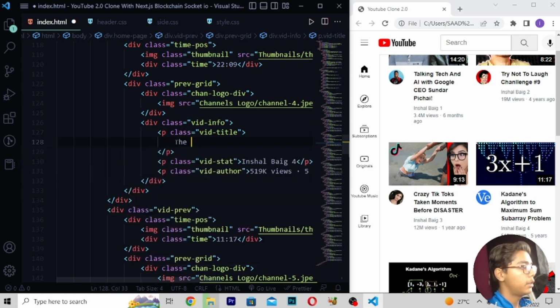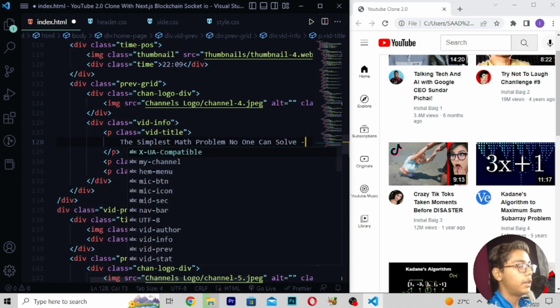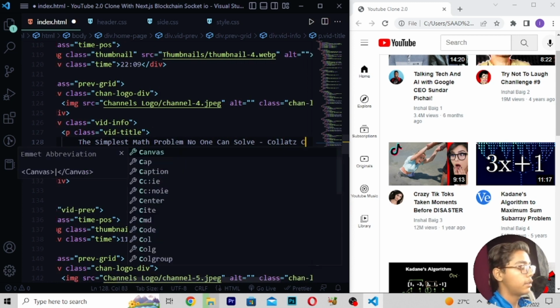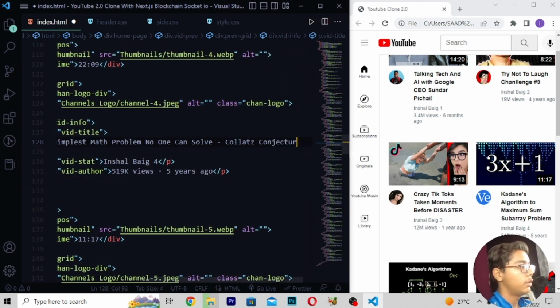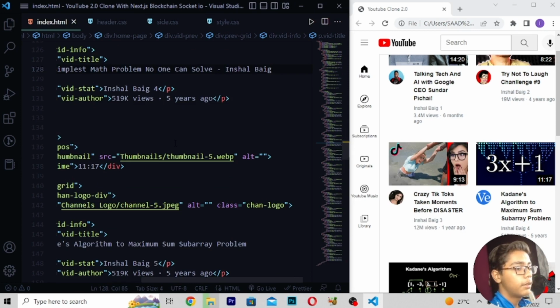Then I'll be writing the simplest. Then I'll be writing math problem like this, no one. Then here I'll be writing can solve like this. Now here I'll be writing dash collets. Then here I will be writing conjecture, or you can say here I will be writing my name like this. Then when you have written this, save, and then you have to just move after the 5.